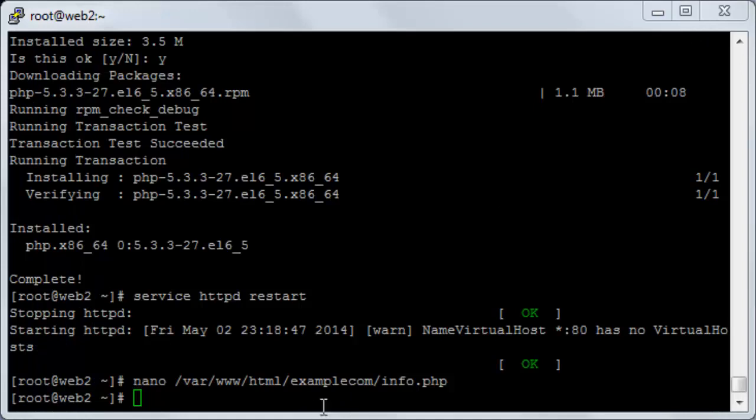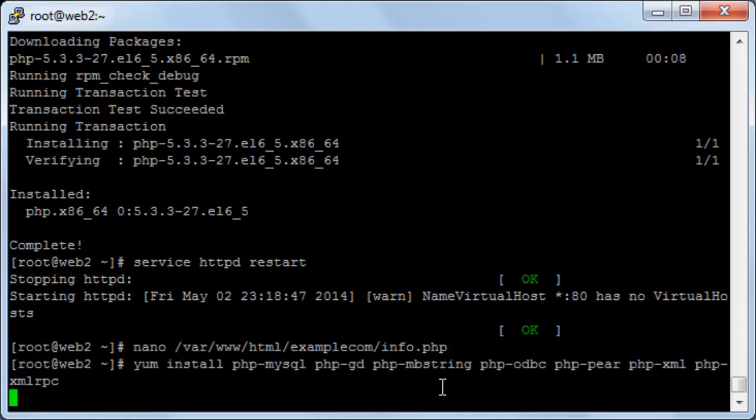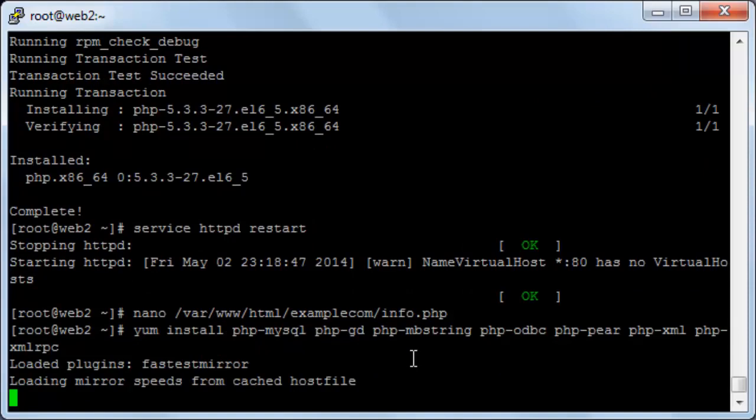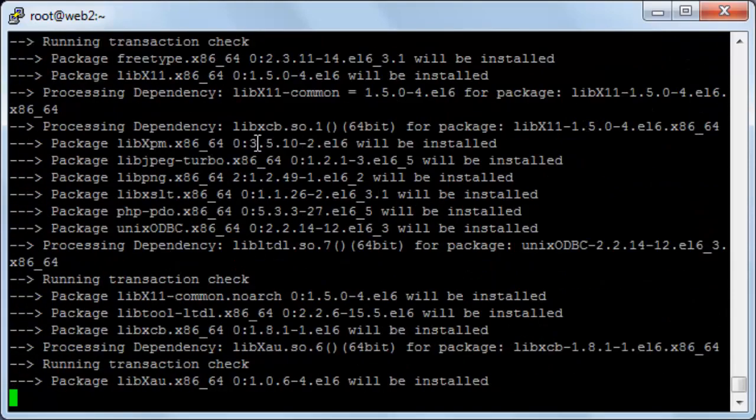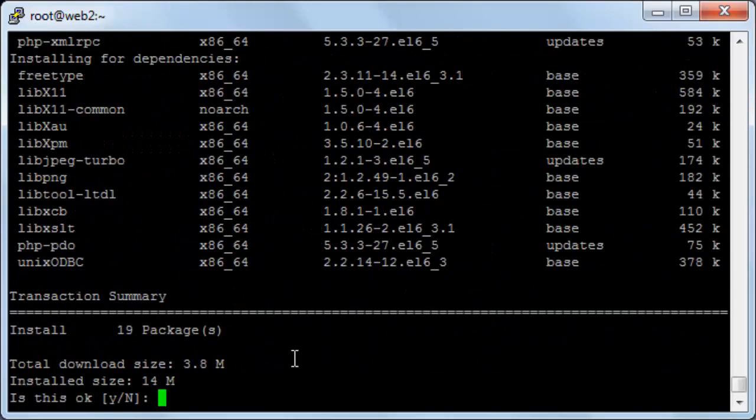Okay, now the next and the last step in this lesson is to install some PHP modules. So I'll type yum install, then I'll paste this. You can see these are the modules that are being installed. I'll press Y and enter.